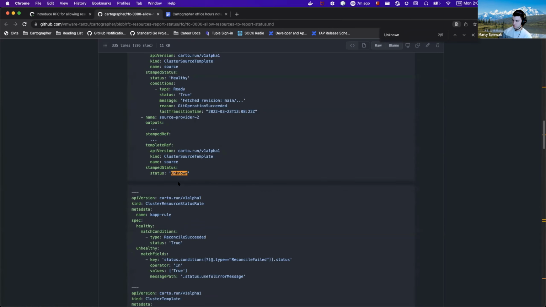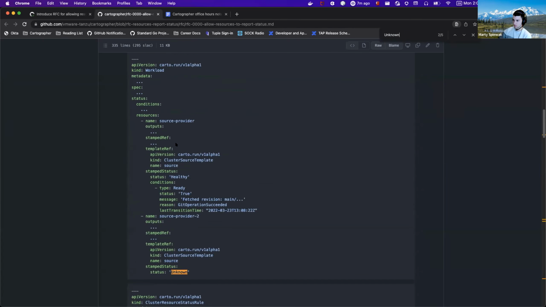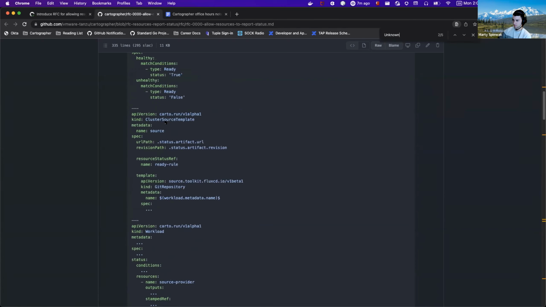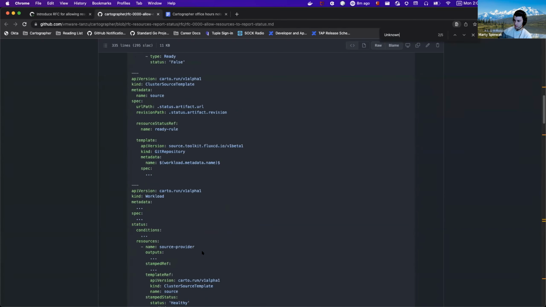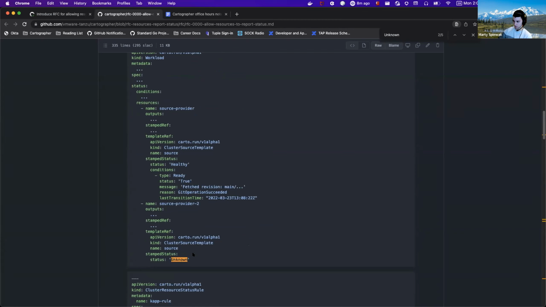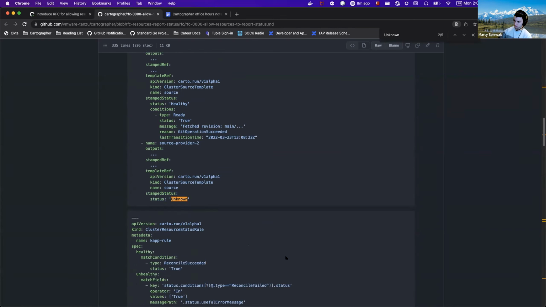We have an example somewhere. Unknown, right? Like this one. So if you say that you're looking for ready true, and for some reason we're not at ready true yet, and we're also not at ready false, there's just nothing there, the resource will go into the unknown state. So that's just in terms of the difference in what users will see.